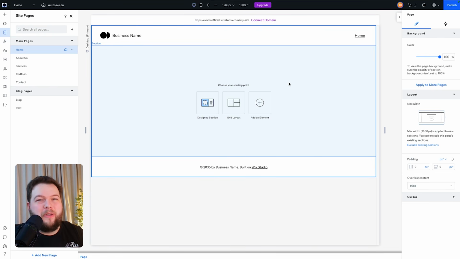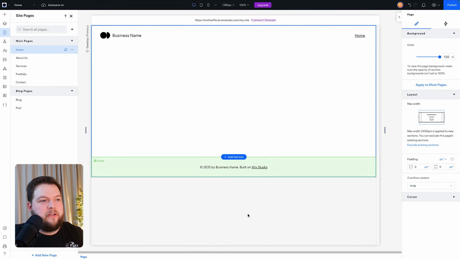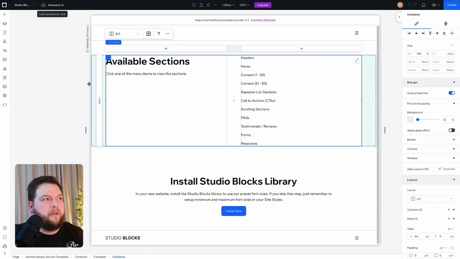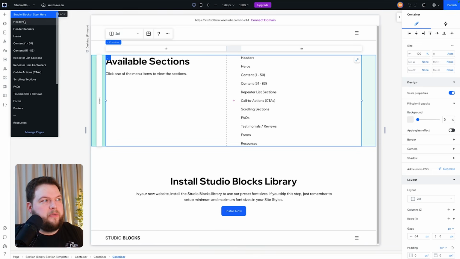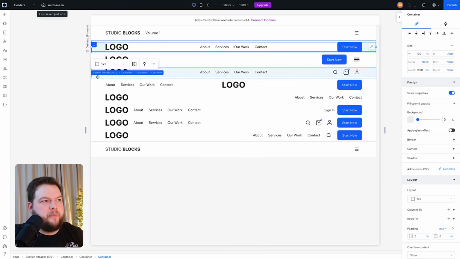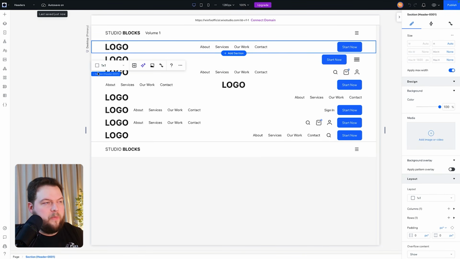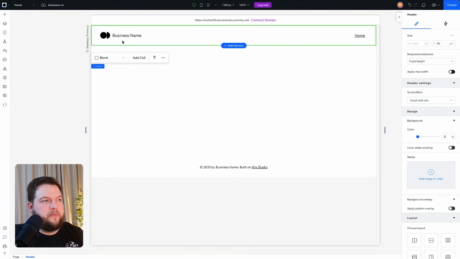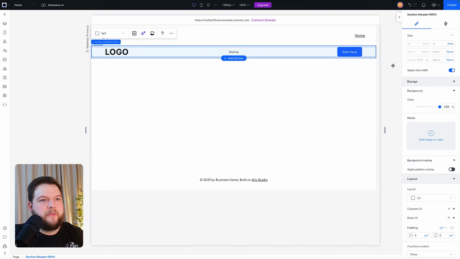So the first thing I typically like to do here is add in our header and our footer, because we don't want the default ones with our blank template. So we're going to head on over to the Studio Blocks, and we're going to drop down to the header page here. And let's find a header that we want to use. Typically, this one right here is a good one. So we'll grab header 1. We're going to copy the section, come on over to our main website, grab the header and just paste this here. So now it's right here.